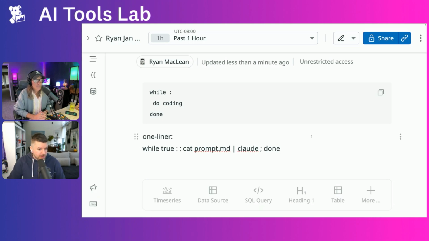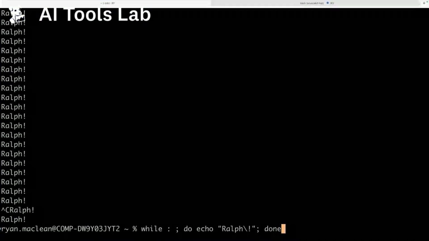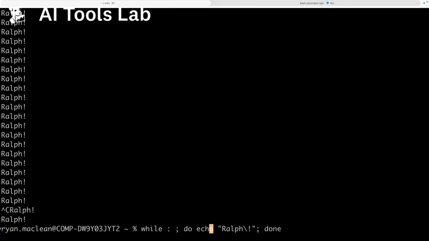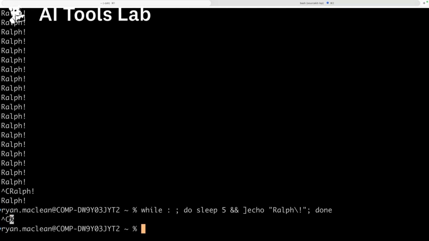And then if we look at this in Bash just for fun, if we run this loop, we'll just do an echo Ralph. It'll just continue, right? So it's quite a bit. And if you want to do something a little bit better, you could do sleep 5 and then echo. Oh, it's going to do something different anyway.